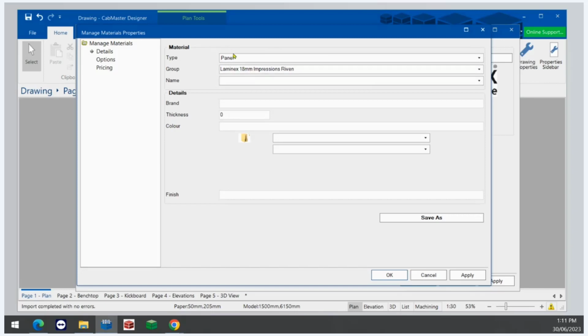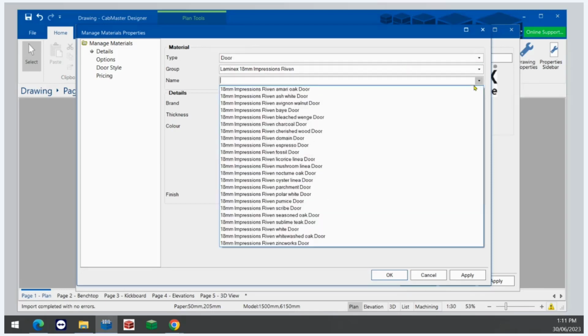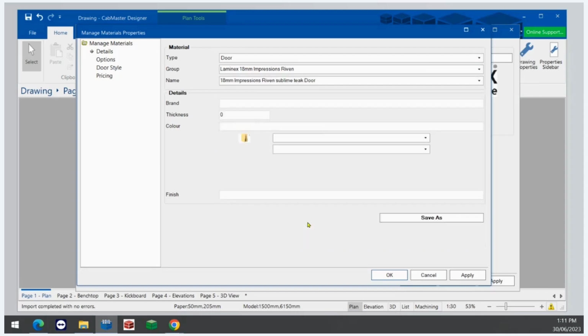So say I want to create a new door material and I want to put it into Impressions Ravine. I can select the material type, the group I'm putting it in, and then if we go and find one that is similar that we can work off, we can see that it shows the material, this information here. We can change the brand, we can change the thickness, we can change the color, we can change any of this. If we don't change the name, all we will do is save what we already have. So the first thing we do is change our name.